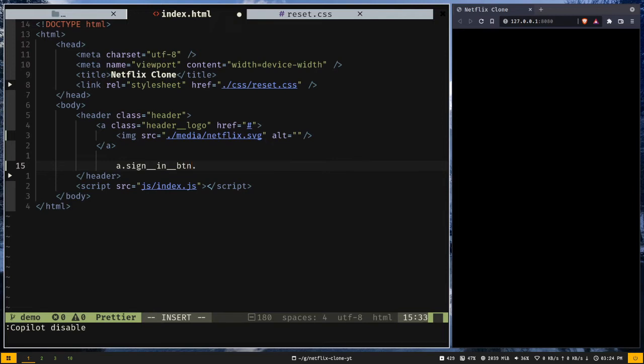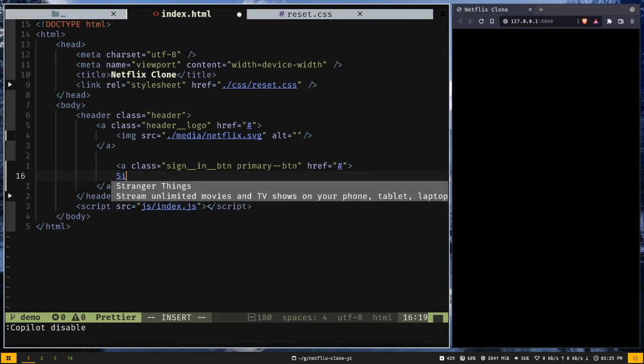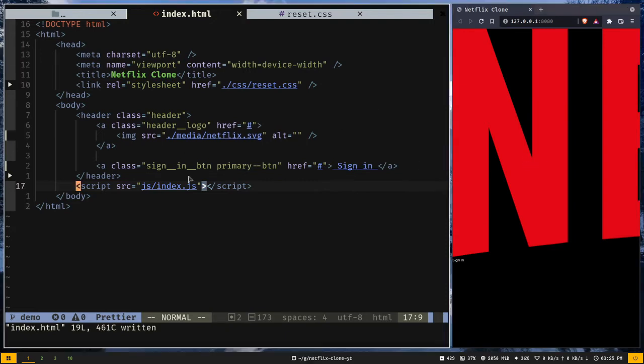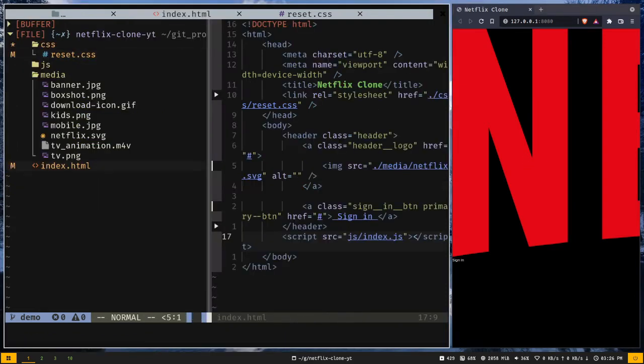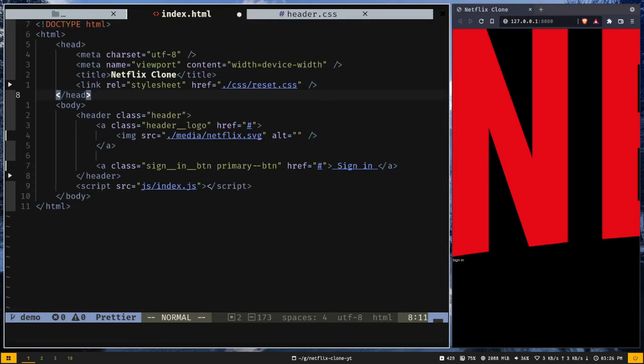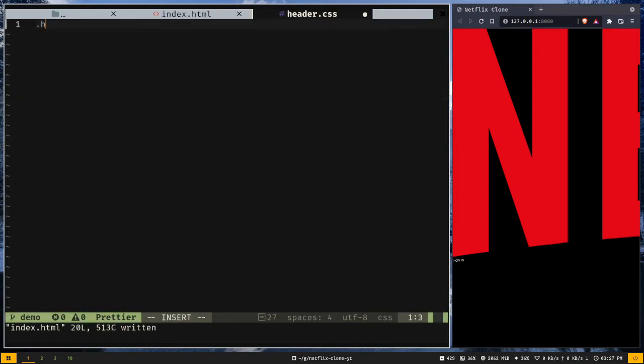And it will also have a primary button class. The text will be sign in. So this is what we have for now. So let's create a header.css file in the CSS directory. And let's just link the header.css file with the HTML. It will be header.css. So first of all, let's select the header class.